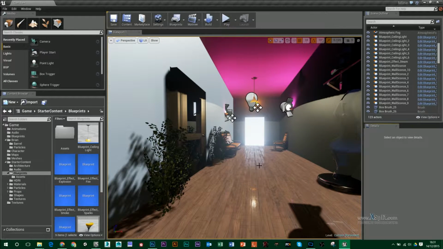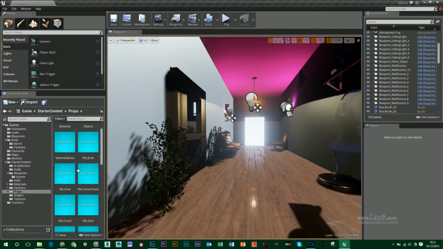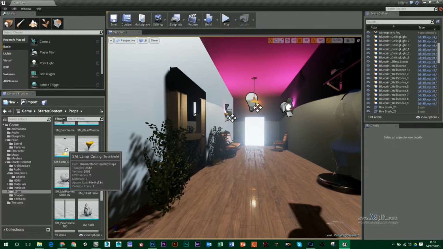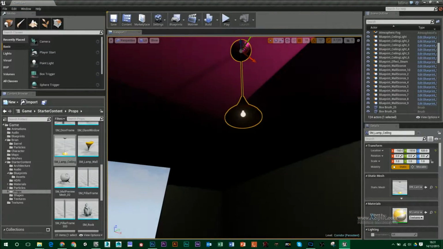So in this lesson, I'm just going to go through how to create simple blueprint assets that you can drag and drop into your scene. In our starter content under props, we have these light fittings that we can put into our level. When we put these in, you can see that they don't actually emit any light.